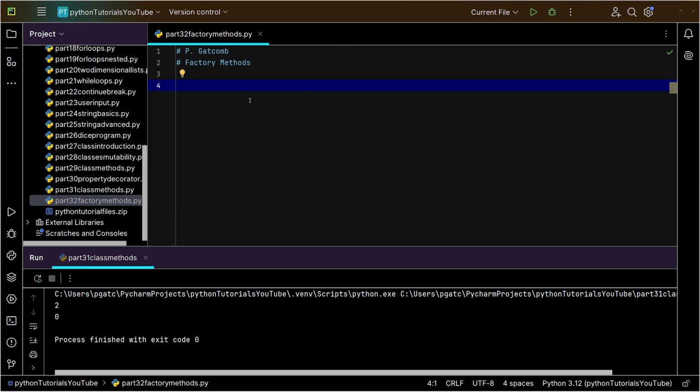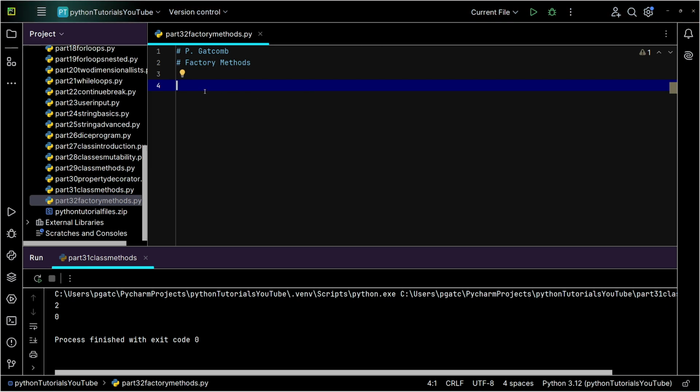Hello everyone, in today's video we're going to be taking a look at factory methods in Python. So at this point you should be pretty comfortable with the concept of a constructor, accessors, mutators, and all those other elements of classes. Because when you see factory methods, you're going to go, oh my gosh, what have you done?